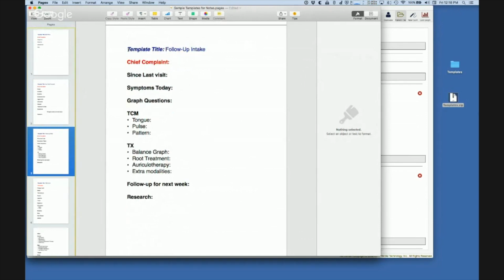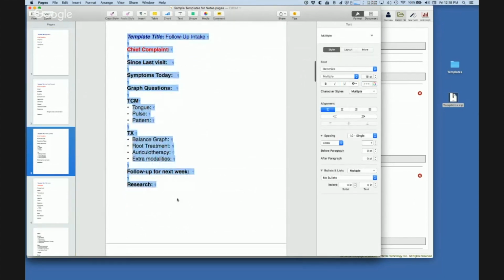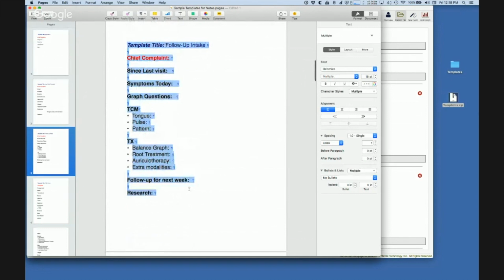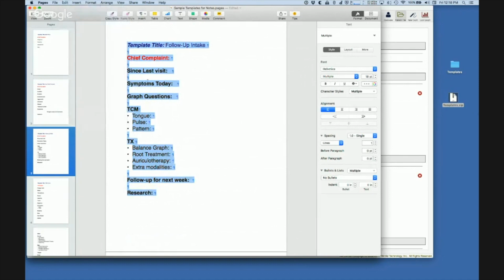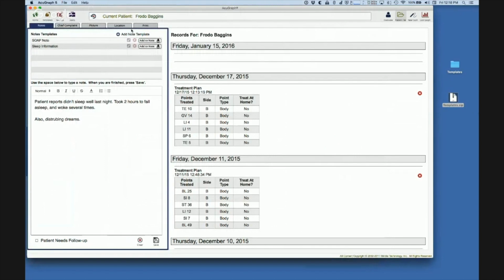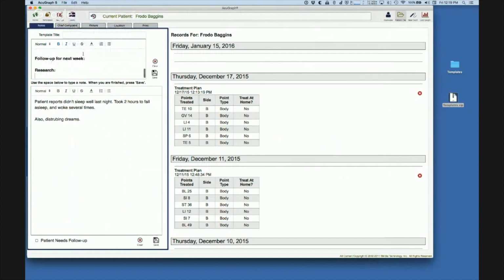I'm going to use this note right here called follow-up intake, okay? So I'm going to start by highlighting all the information in it, and then I'm going to hit copy, which you can do under your edit menu normally. And now that I've got that information copied into my clipboard, I just jump back over here to AcuGraph, add a new note, and I'm going to click right here where the text goes for the note, and I'm going to hit paste right here under the edit menu.